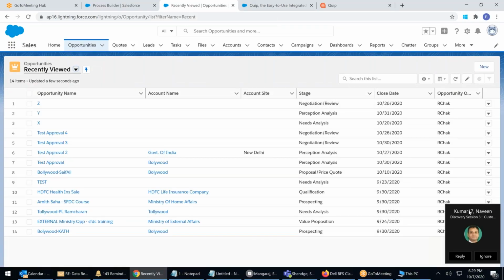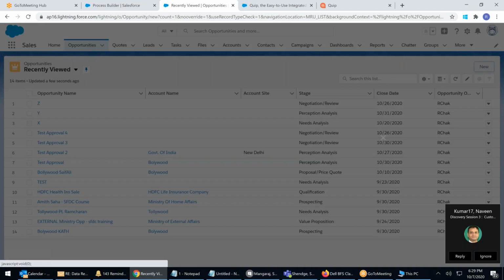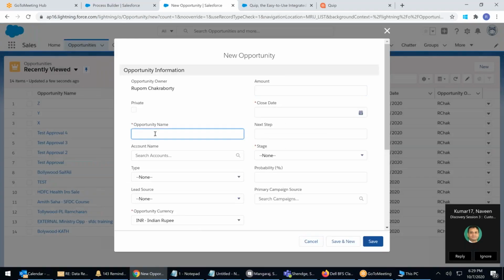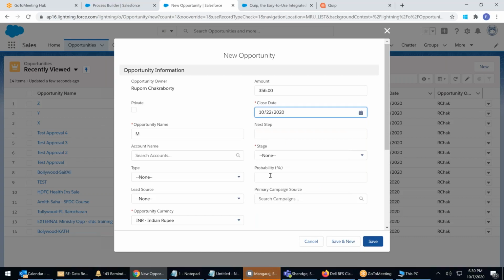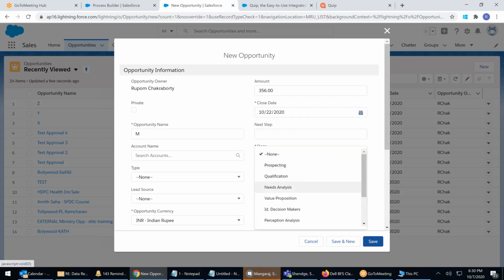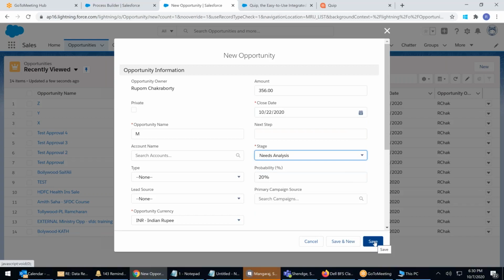Discovery session. New. So I'm creating an opportunity called M. How much is the amount? Amount is 356. Close date, stage, need analysis. I click on, not INR, I'll say USD. I click on save.